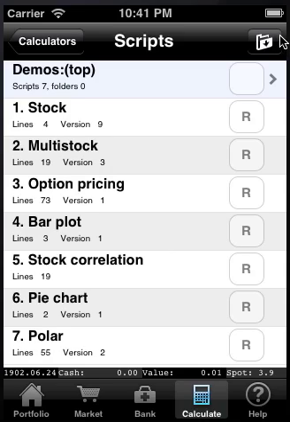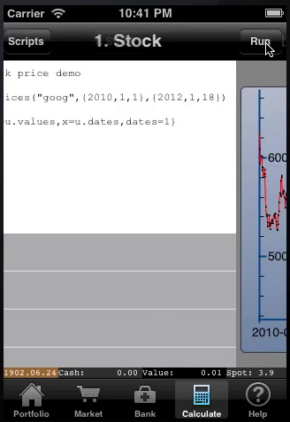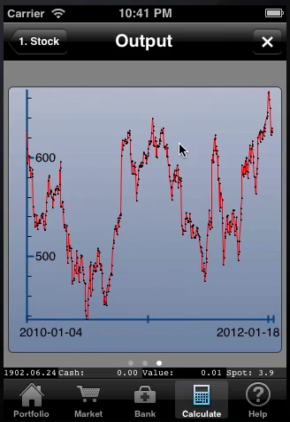This is the most comprehensive quant program on the iPhone. So let's start with an example of downloading stock data. Here we are downloading Google stock from 2010 to today, and we plot it here. Let's run this, and here we have our output. You can see how Google has performed over the last 2 years or so.